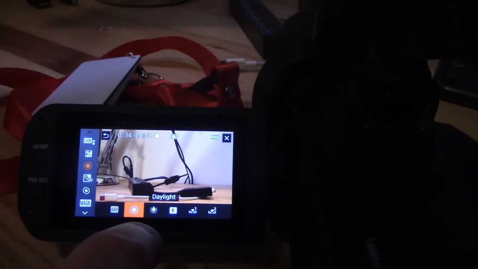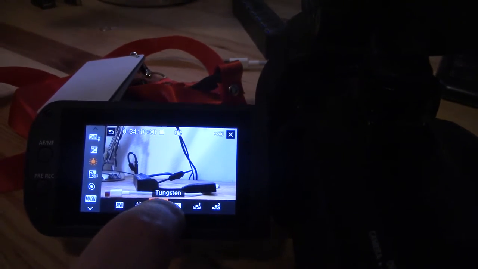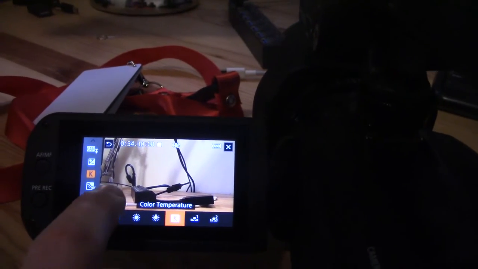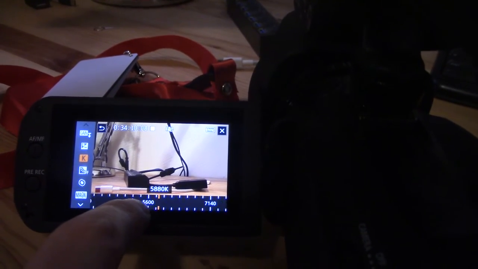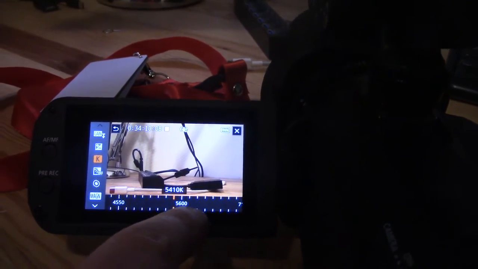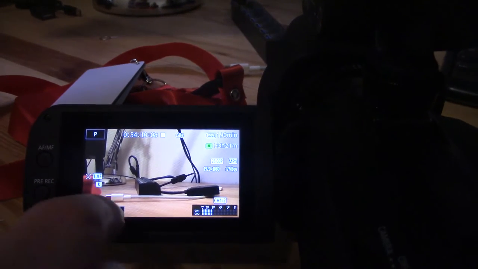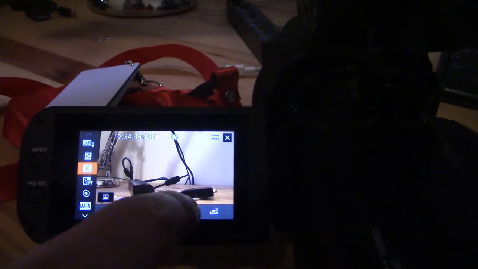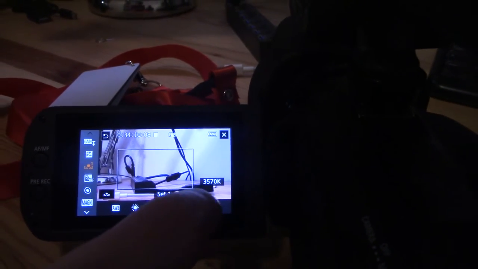So now we just need to find white balance. It's the white balance logo. It's pretty standard. You can choose between automatic white balance and then presets like daylight, tungsten, color temperature. This is great, you can actually choose a specific Kelvin temperature for your color temperature. Or you can do custom white balance.